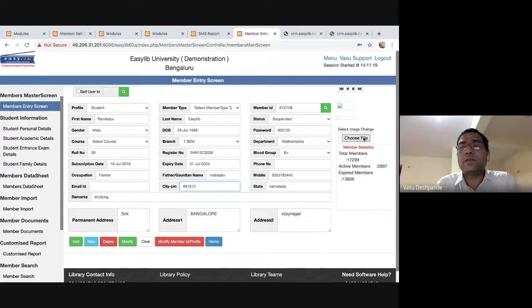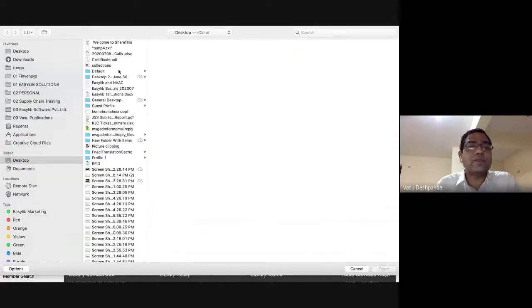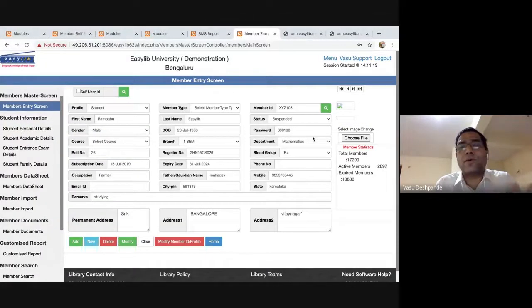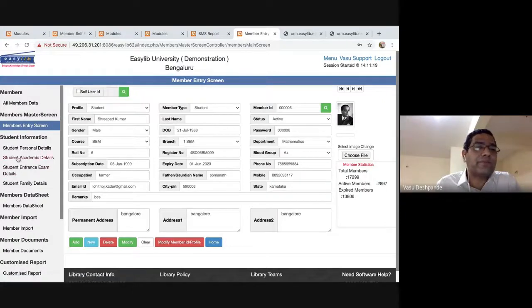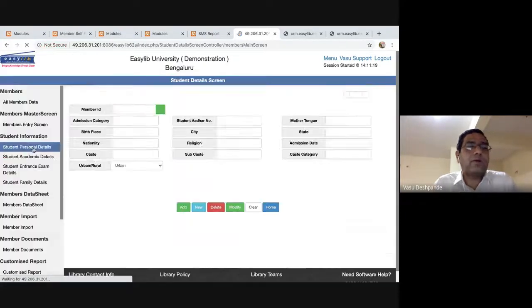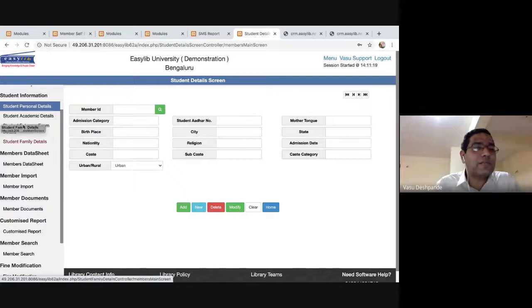So there is a student image. I can just go here and upload my photograph over here. Okay, so that's how this photo has been uploaded. All right. So now, see these 4 screens? These are newly added screens.